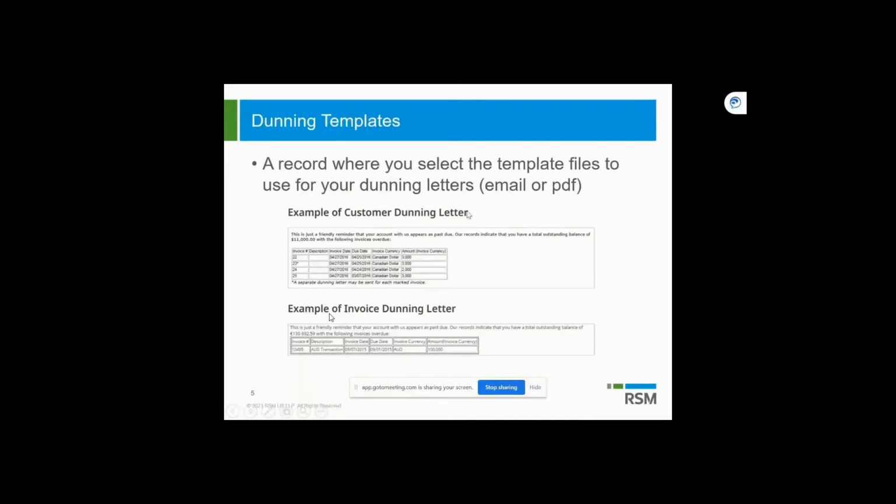I have an example of the customer Dunning and then also the invoice Dunning. As you can see here, they have the verbiage that they want in their email. This will stay the same, and then it will bring in specific invoices that are overdue. The customer level has all 4 of them that are overdue, whereas the invoice level only has 1. In this example, if it was the same customer with 4 invoices, it would send 1 customer Dunning letter, and it would send 4 invoice Dunning letters.